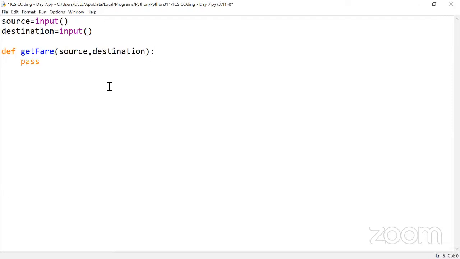And from this function, we know that we are going to return the value of fare. So I'm going to call it by storing a fare. I'm going to say fare equals getFare with the source value that we got inputted and the destination value that we got inputted.